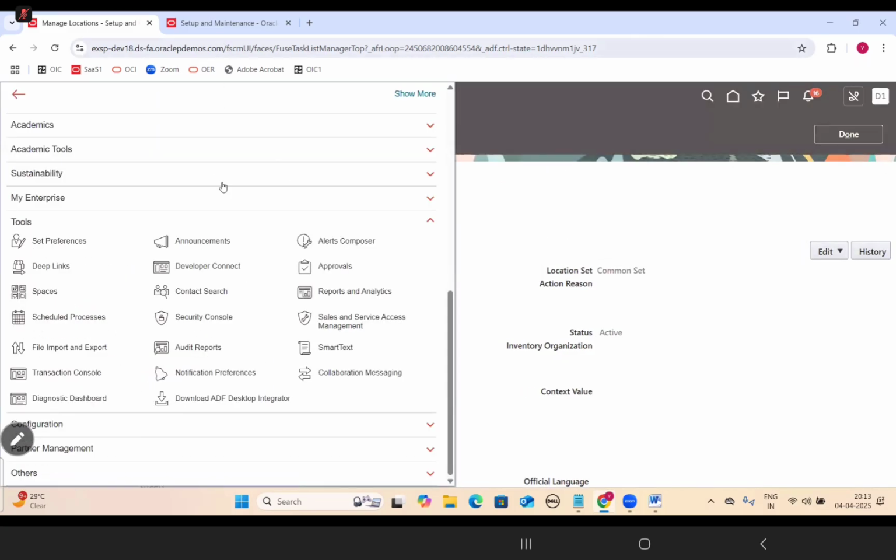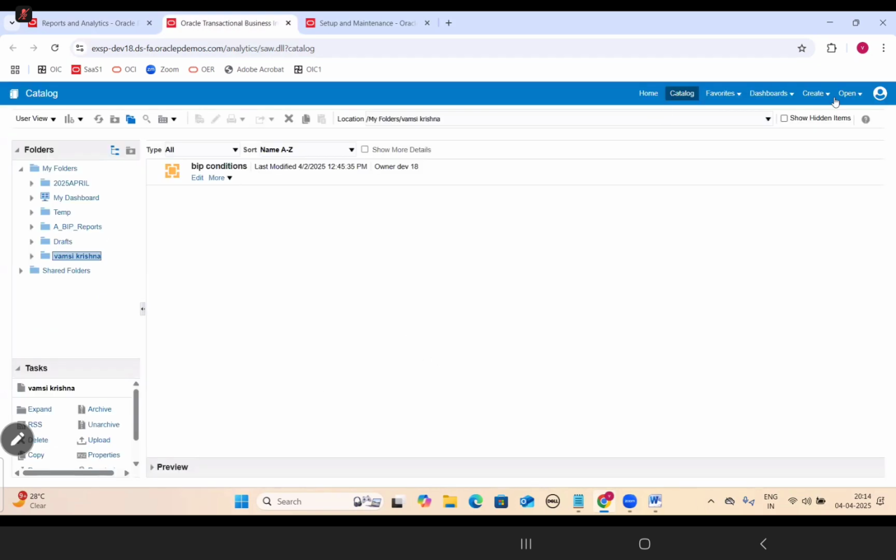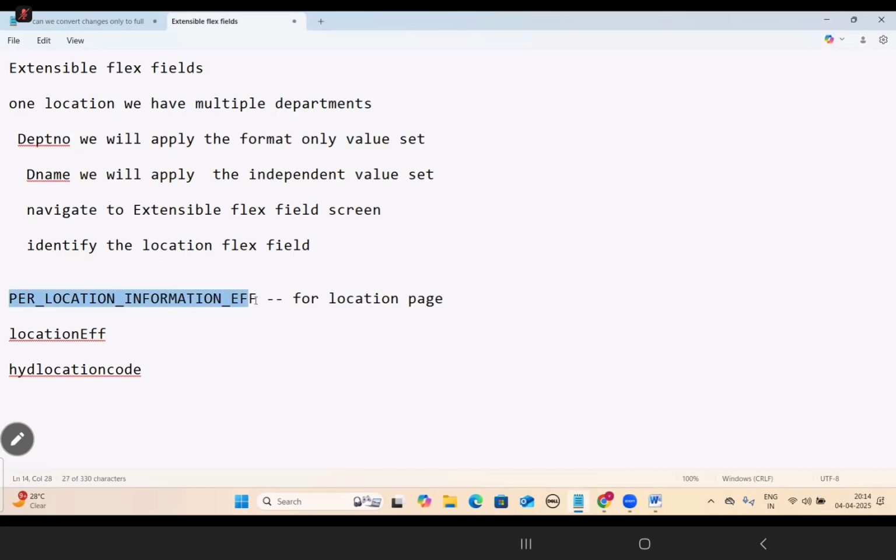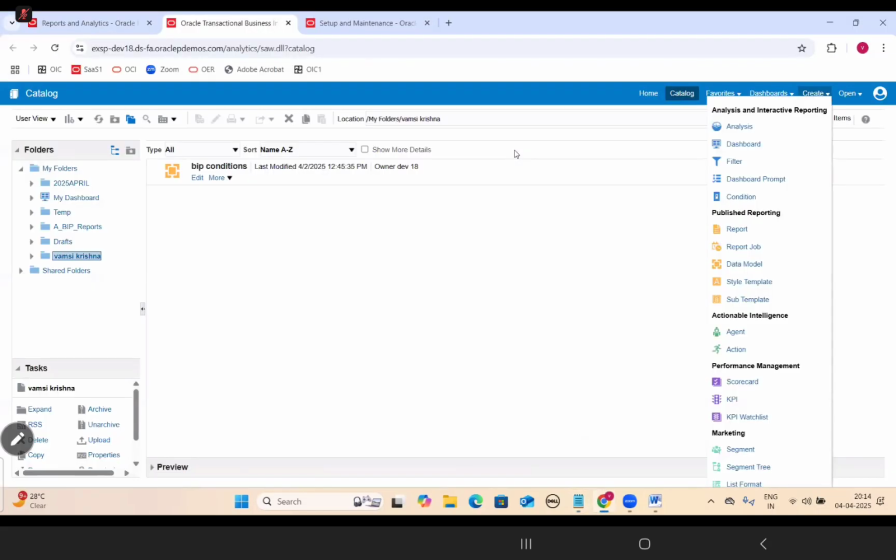So what we will do, go to the percentage, browse catalog. Sir, location EFF is our table name, sir? Which one, location EFF? No, sir, the below one, the table name. No, this is not the table name. Yeah, EFF name. This is the location sample data we have created in the front end. Which table name is created, sir? That I am checking now.